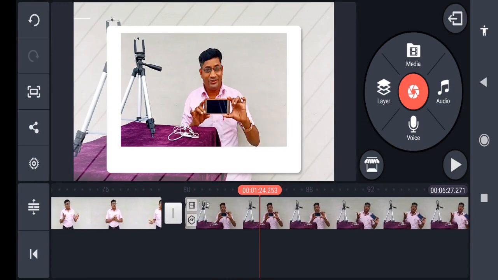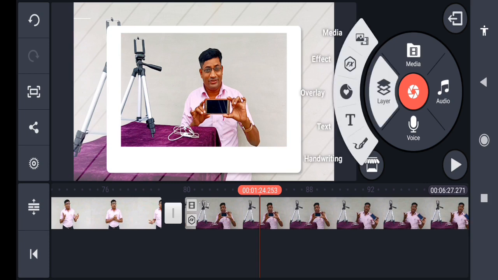Okay, I think you have understood how to insert the media and how to cut it. Now let's see, dear friends, we will use the layer. In layer you will find 5 options: media, effect, overlay, text and handwriting. We will go one by one.